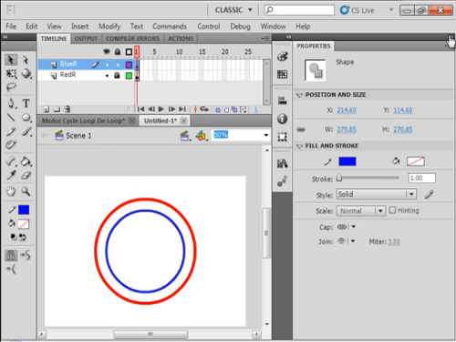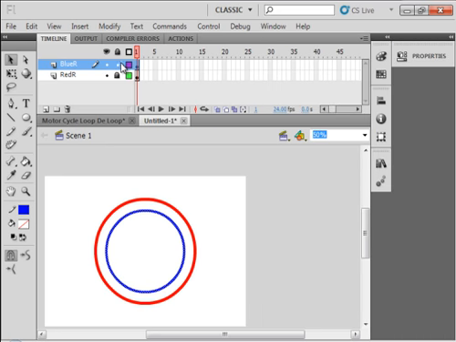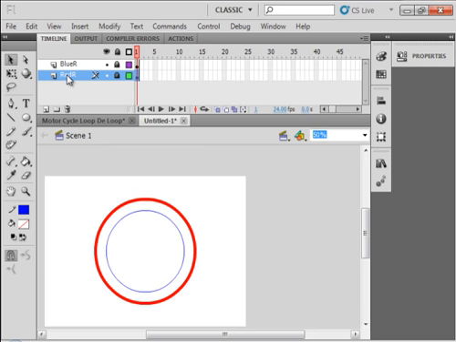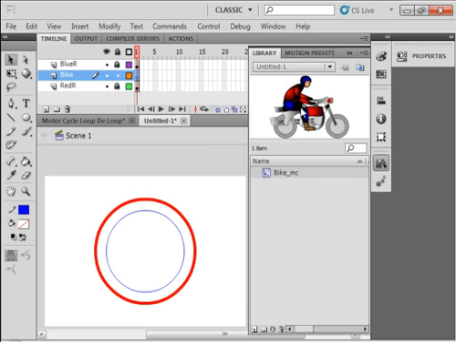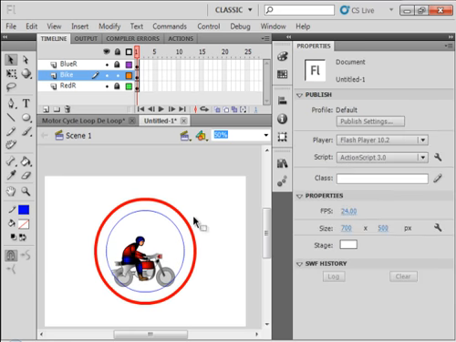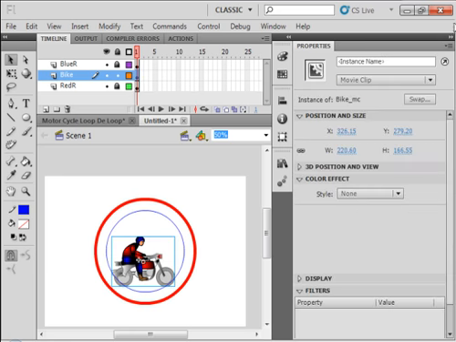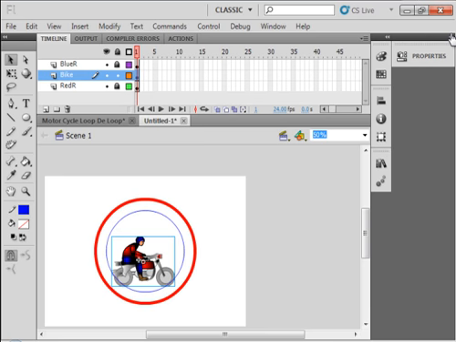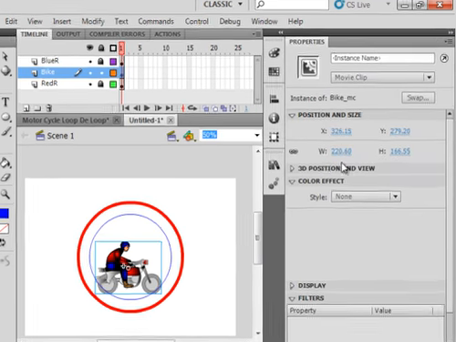And if things are going right, lock that layer, select the rid layer, insert a layer, call it bike, B-I-K-E, select that first frame, open the library panel, and there's our biker. Drag him in, and he's going to be way too big. Make sure you have that biker selected. Open the properties panel, and we want to change his height and width.